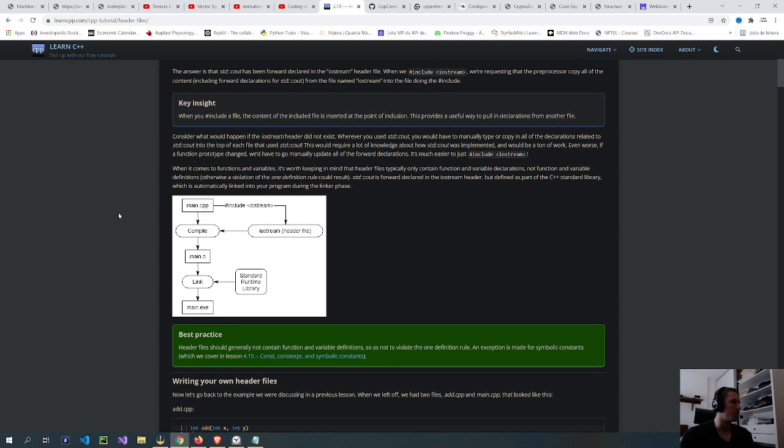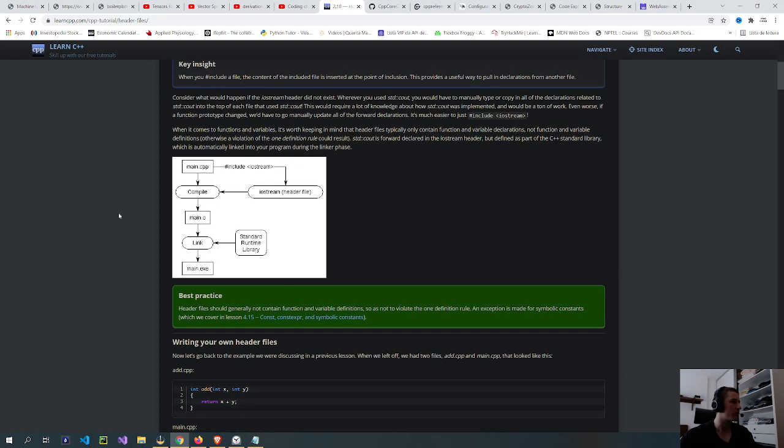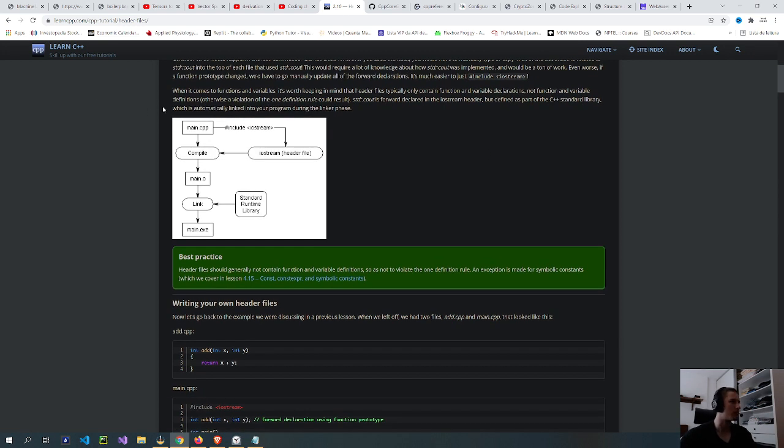Key insight: when you include a file, the content of the included file is inserted at the point of inclusion. This provides a useful way to pull in declarations from another file. Consider what would happen if the iostream header did not exist. Wherever you use std::cout, you'd have to manually type or copy in all of the declarations related to std::cout at the top of each file that uses it. This would require a lot of knowledge about how std::cout was implemented and would be a ton of work. Even worse, if a function prototype changed, we'd have to manually update our declaration. So it's kind of redundant stuff.